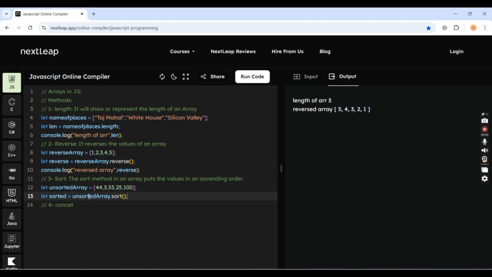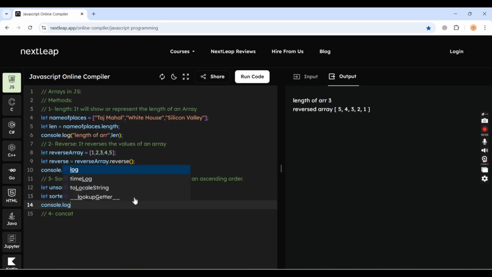Here we are performing a sort operation on the unsorted array, so our unsorted array will be converted into a sorted array. In the sorted array, let's see what's happening. We will console the values. Here it is, sorted array, and then we will simply print sorted, because we have stored the sorting operation in the sorted variable. Here we go, we will simply execute it.